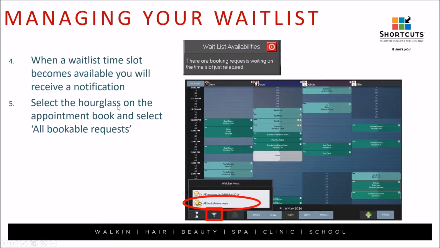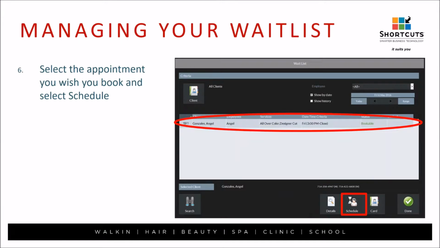Now to actually view and book and schedule those waiting appointments, you need to select the hourglass at the bottom left of the appointment book and select all bookable requests. When you do select that, your new screen will appear with your waitlist clients, and it will tell you in the status column if anyone is now bookable. As we can see, Angel here is now ready to book or is bookable because there is a spot opened up. To then schedule Angel in, you hit the schedule button at the bottom of the screen.